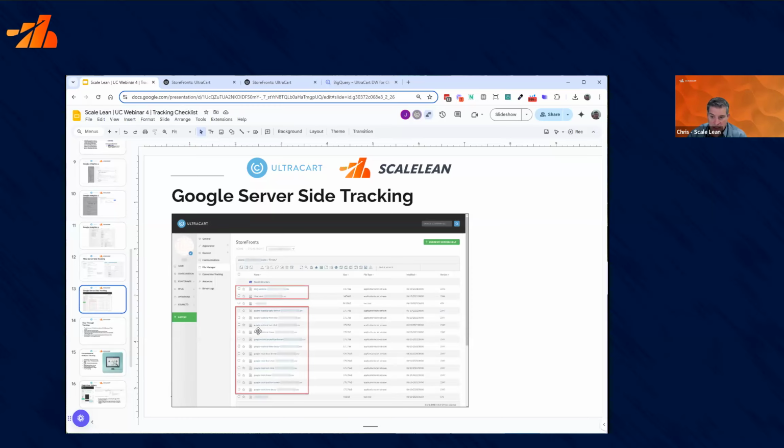TikTok also has a server-side tracking that we here at Scaling have not yet got to implement because we don't currently use TikTok in our campaigns. However, we plan to be implementing that heavily for several clients, so we can follow up with that with anyone that has any questions.